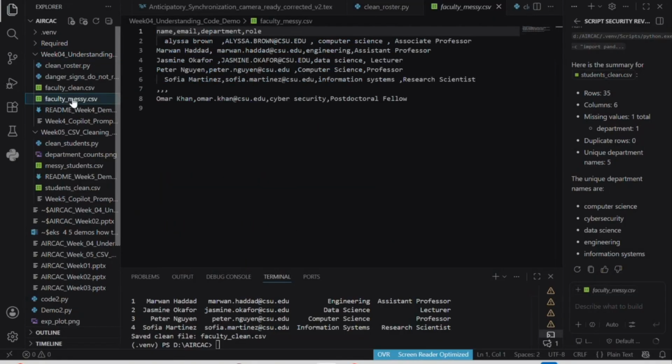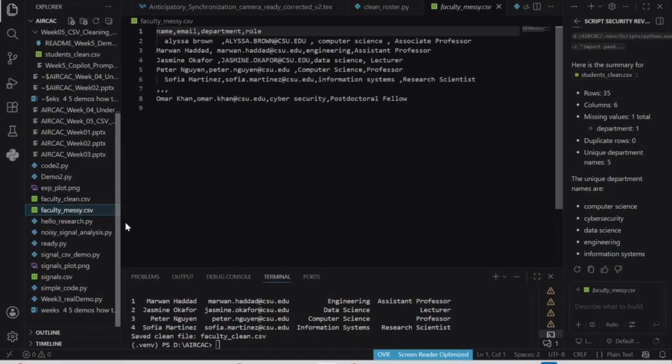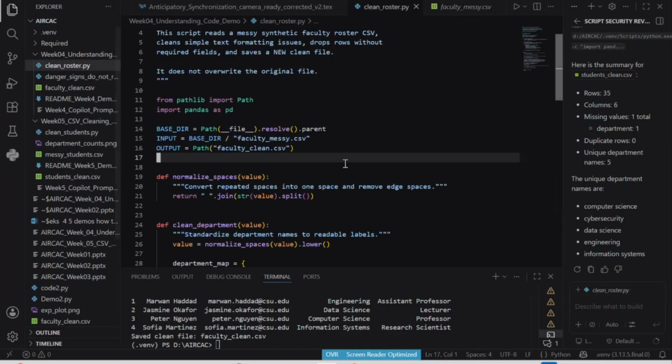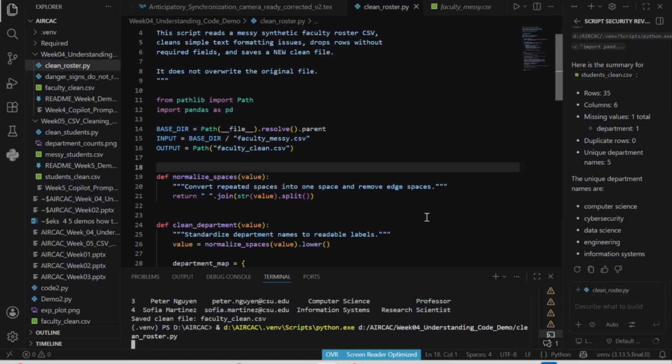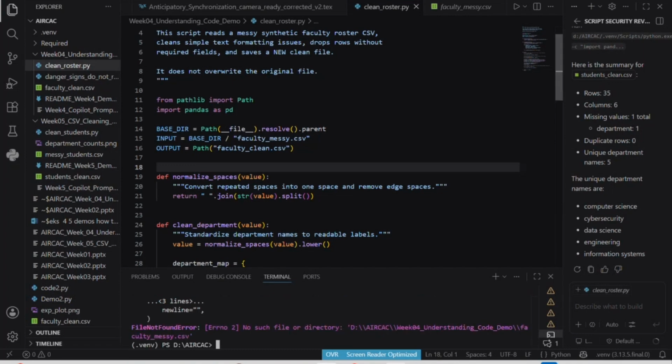Let me go here and put this file outside this folder. So I'll move it outside the original folder. Here it will say that there is an error because it doesn't find the file. It doesn't find the file, which means that this messy faculty file is not there either. Now I will press Control C, and I will tell it to correct the error.